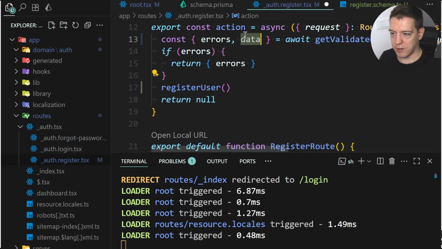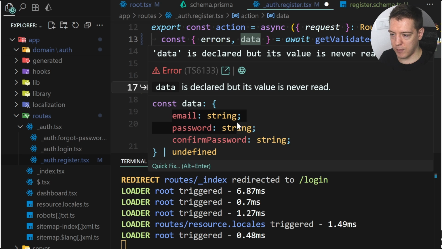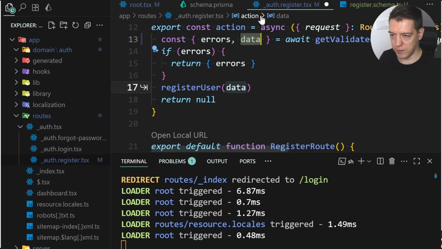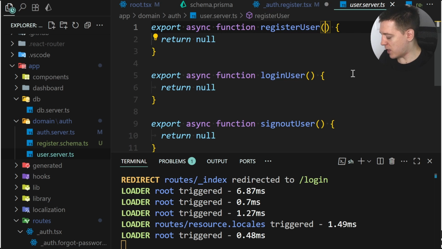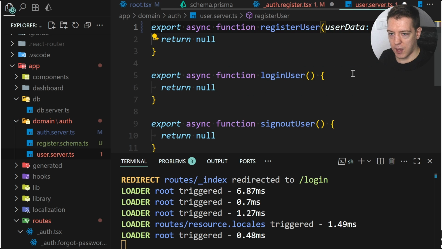So let's look at the data that we got. So we got the email, the password, and the confirm password. So check this out. If I go to the register user, we want to take in the same data type. And this is why I moved the schema out of this route. So now here, I can say user data, and I can use the schema that I've got by doing .infer.